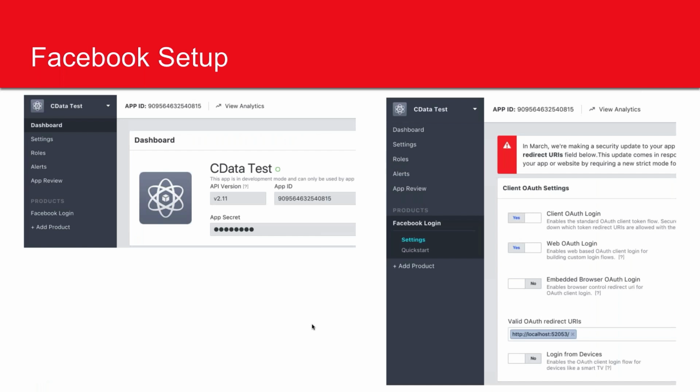So this is what your page will look like on Facebook. You get the information from two different places. Your app ID is here, and you have to type your password to get the app secret. And you're going to go down here to Products, Facebook Login, and that's where you specify the OAuth redirection URL, like you see here. And then you put that information into the connection editor.